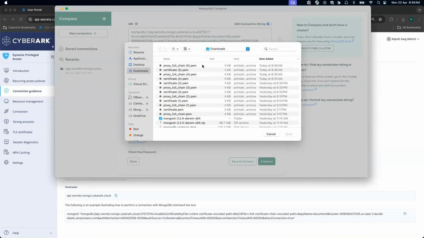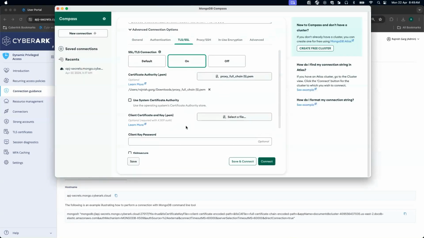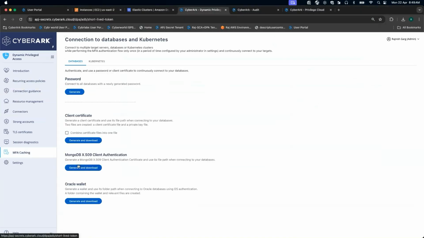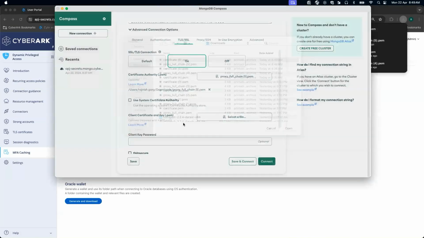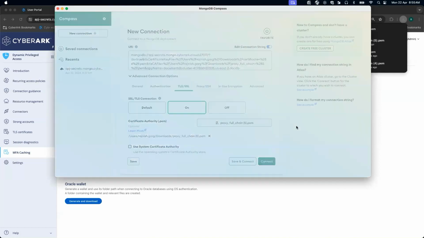That's called proxy_full_chain. For this particular MongoDB, it leverages client certificate-based authentication. What we are going to do is go to the MFA caching and go to the MongoDB X509 client authentication. We are going to download this. It got downloaded, certificate 6. So that's pretty much what you have to do. Let's click on the connect button.